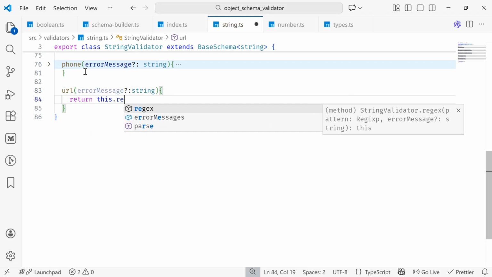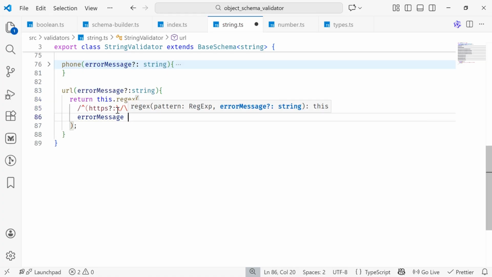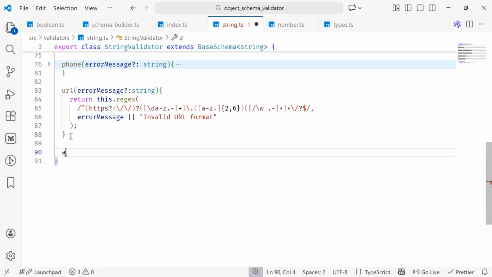Inside this function, I will return a call from this.regex, passing in a regular expression for URL validation as the first argument to the regex function. Next, I will pass in the optional error message if it is provided, or I will pass in a string that reads invalid URL format, and then I will add another method alphanumeric which accepts an optional parameter error message.